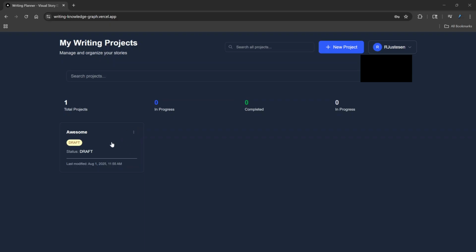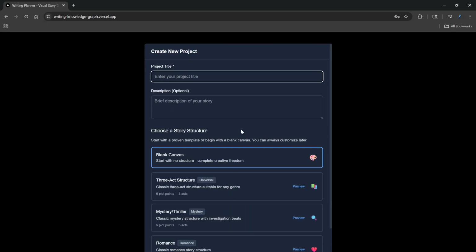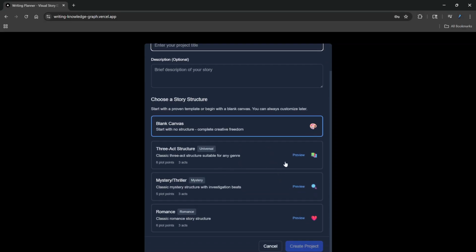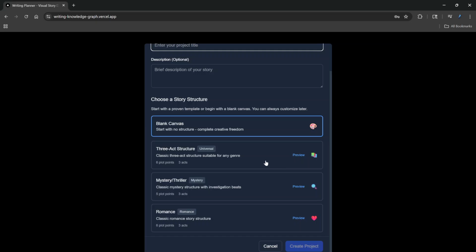If you have no projects here, I'm actually going to delete this one. If you have no projects, it'll just say create your first project. And there's a couple of templates that you can choose from. You guys can browse those at your leisure. Basically, the templates will kind of create everything, or the basic story structure for those.